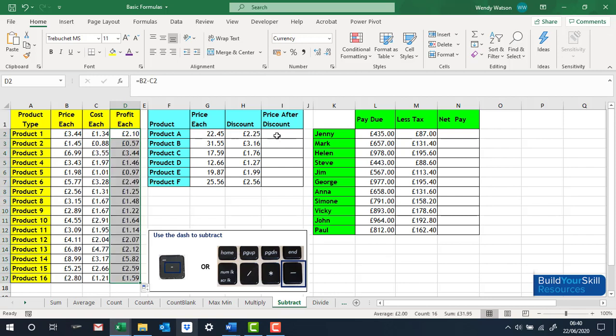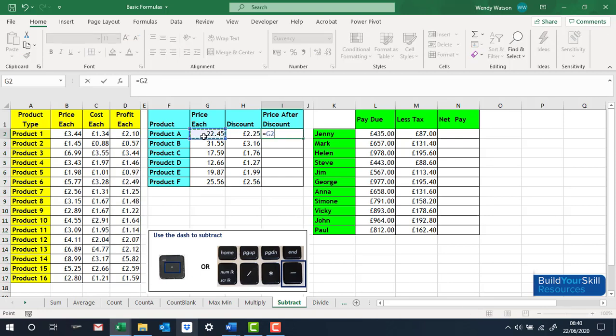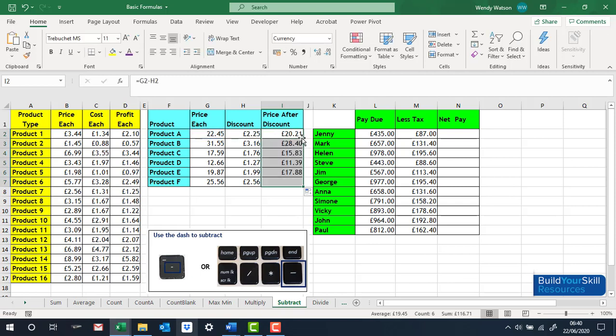Another example, we've got equals, we've got price here minus discount here, enter, up we go, double click, that's it. And then here's some payments, equals the pay due, L2 minus the tax, in cell M2, press enter and copy that down. So that is how you do subtracting.